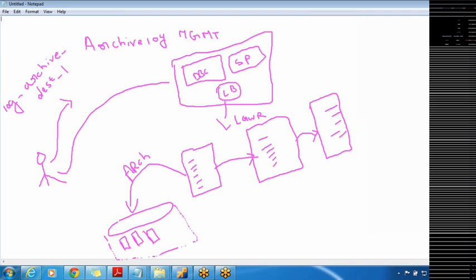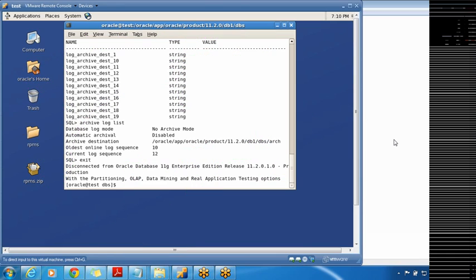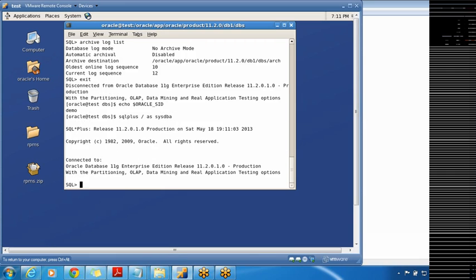So now we'll see how to enable the archivelog mode. Okay, I set the environment to demo. Just to cross check, I'm doing echo $ORACLE_SID. Okay, the output is demo. That means the instance name is set to demo. I'll connect to the demo database, and first I will check whether the archivelog mode is enabled in the database or not.